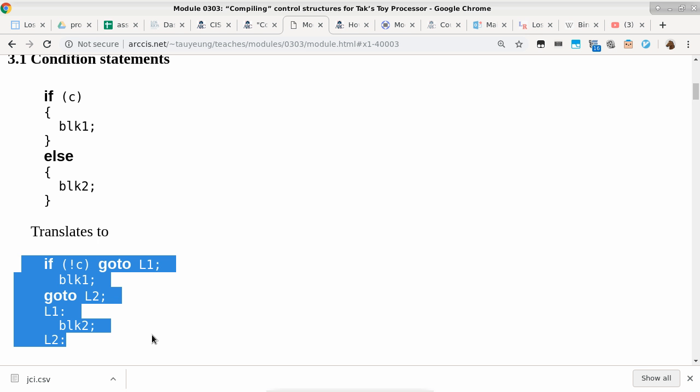Why do I turn something that is structured, that is nice, that all of your other professors would like to see, into something that's ugly? Sorry? Because that's one step closer to assembly code. Because in assembly code, there's no such thing as else. Okay? This is structured programming. This is destructured. It is flattened.